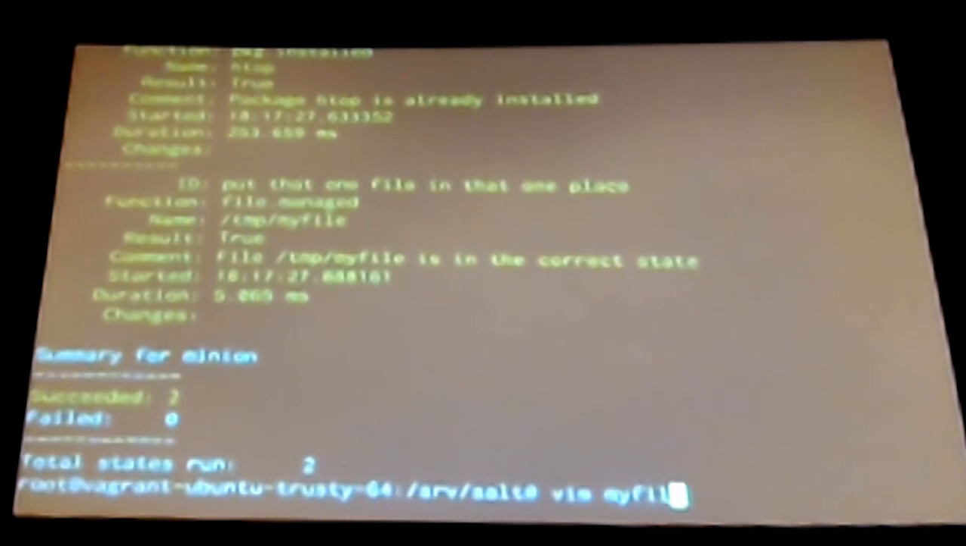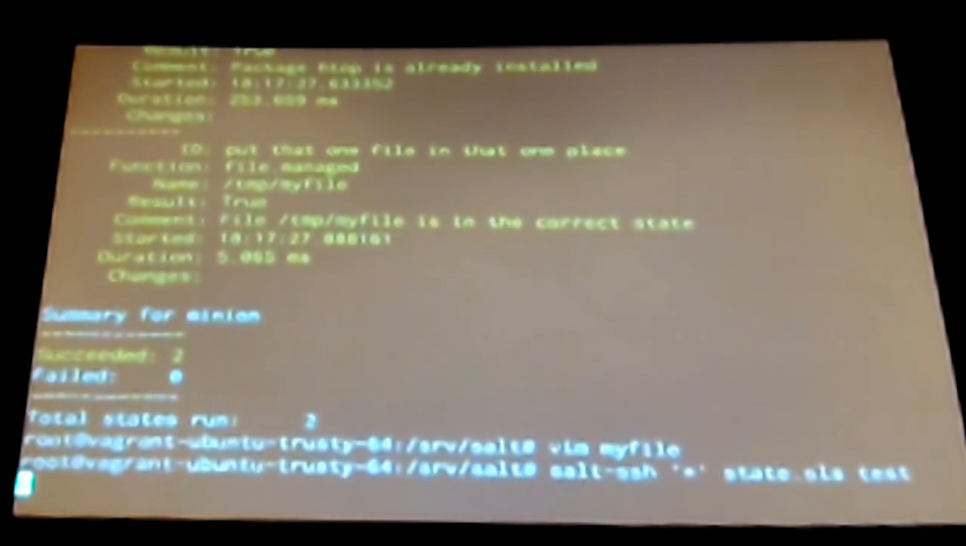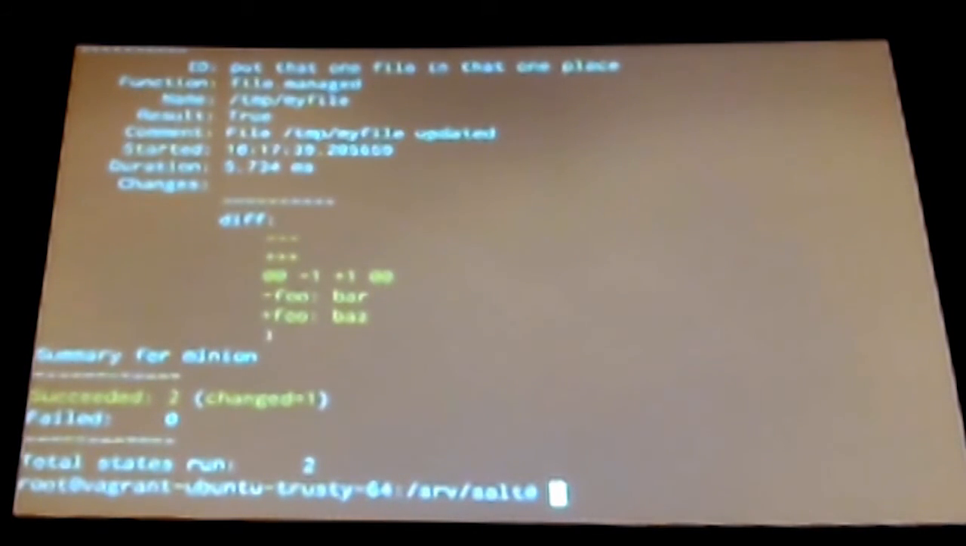And if we change my file to Baz, it'll send down the new file and we get the diff and everything. And for all intents and purposes, we're just running Salt. It's just a little slower. So that's the state system.